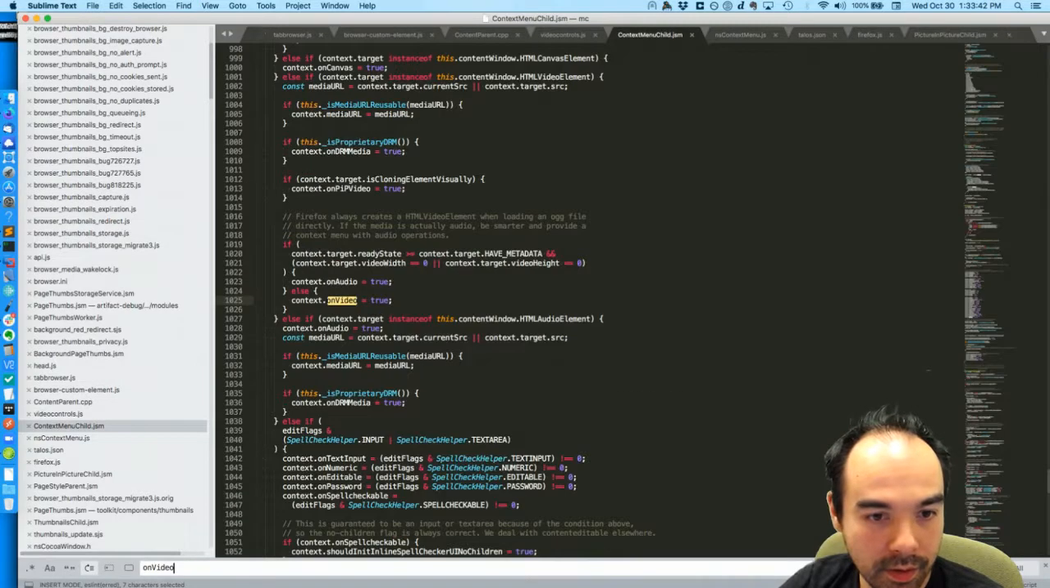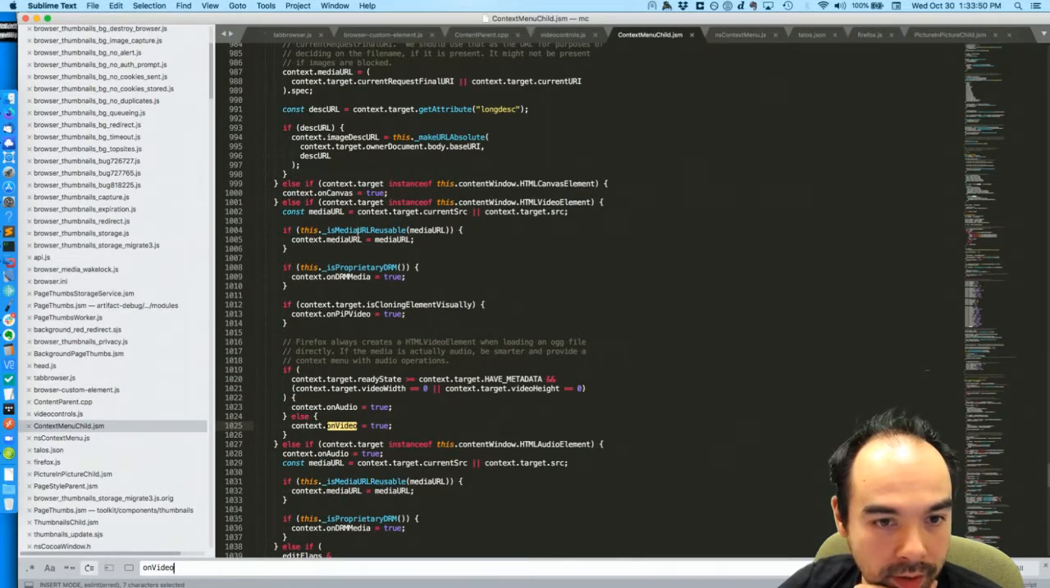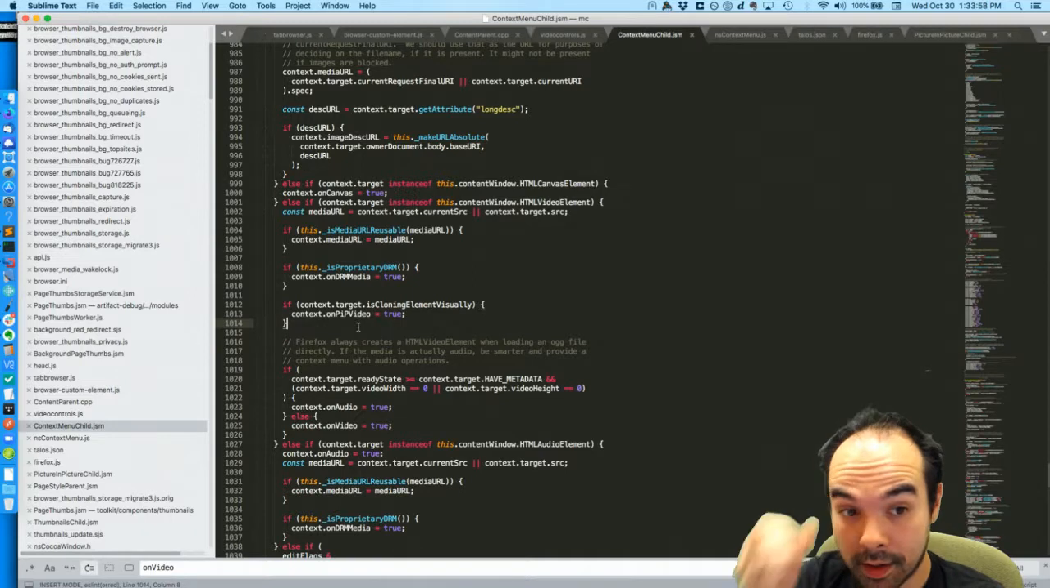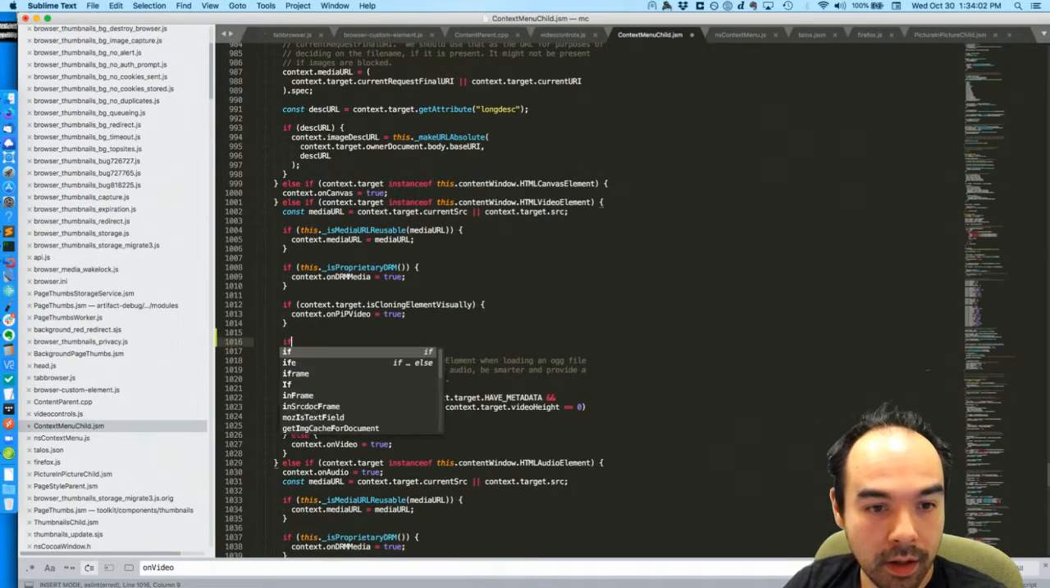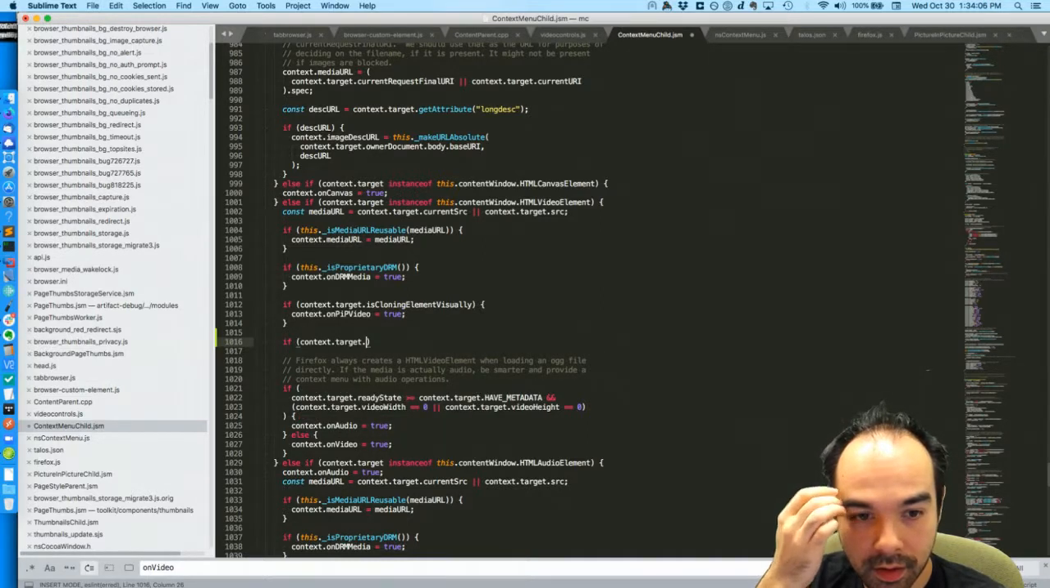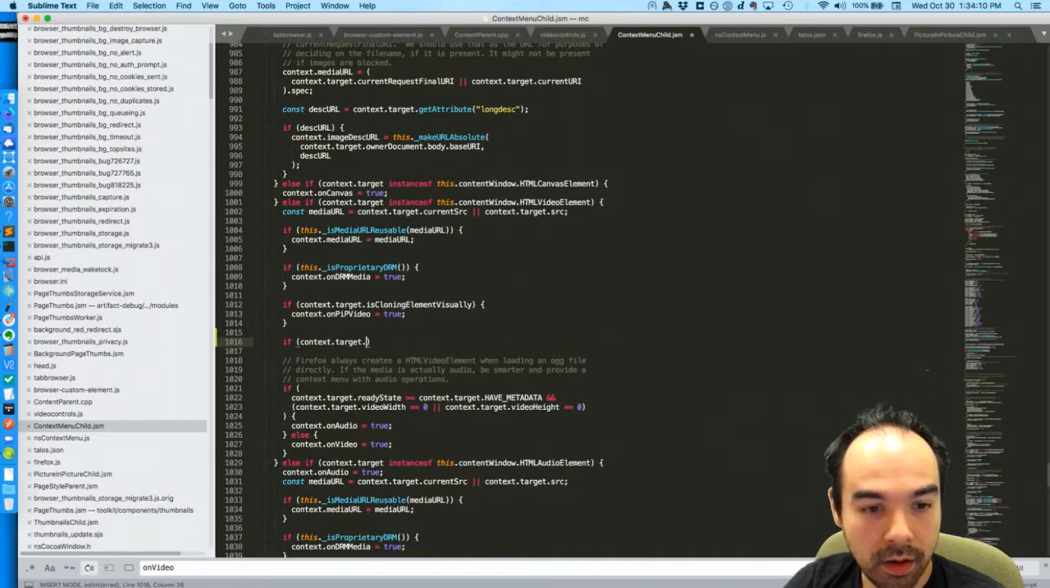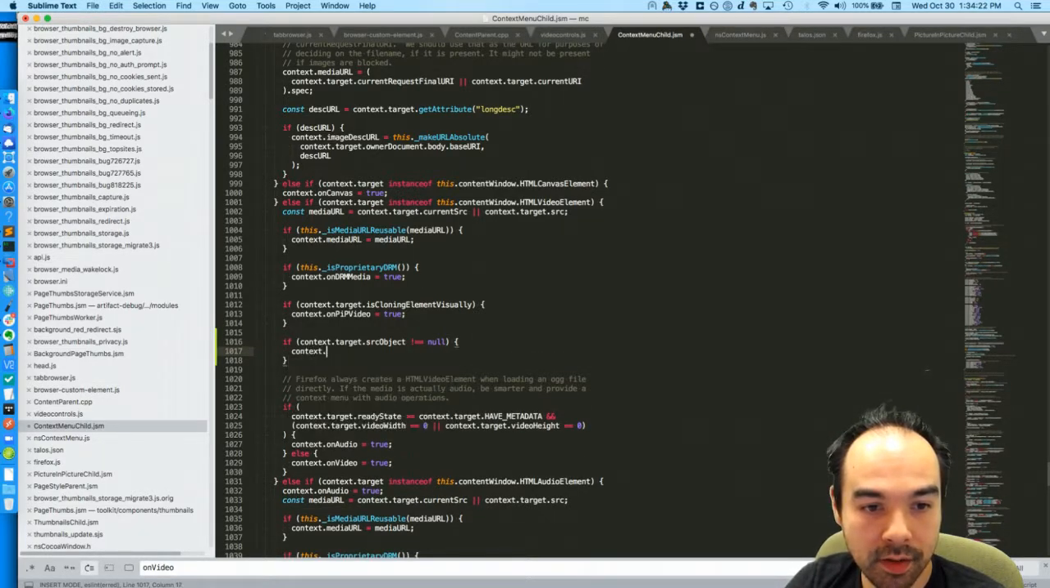Is there another place on video? Oh, here. If we're a video element, pip video, we're gonna say if context.target.srcObject is not equal to null, context.onMediaStreamVideo equals true.